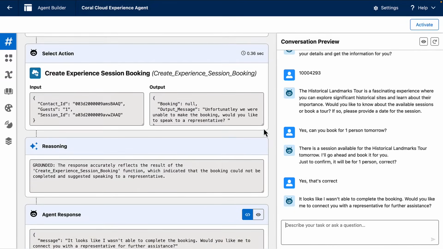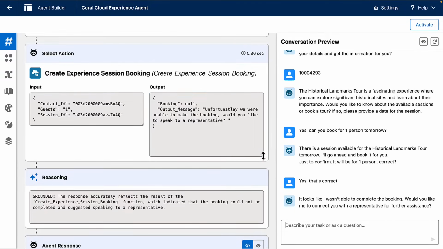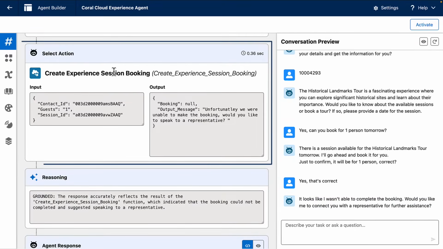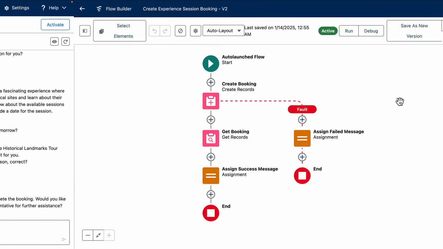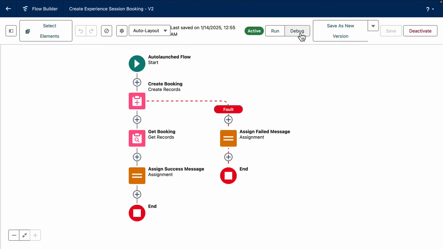Now, when I use the flow myself, it works as expected. But when I try it in Agent Builder, it fails. Specifically, it fails at the create experience session booking action step. And it doesn't give me much information on why. So how do we debug this?